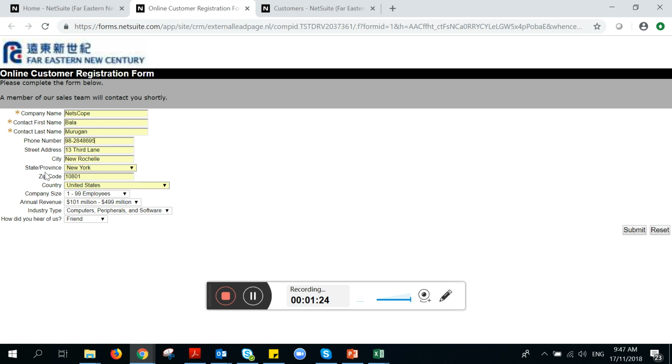Street address, city, state, province, zip code, country, company size, annual revenue, industry, and how did you hear about us. This is the entire generation for a lead and covers most of the information that Far Eastern New Century is currently lacking. With this, I would submit this registration form, and we can see that upon submission, this particular customer will be registered in NetSuite.